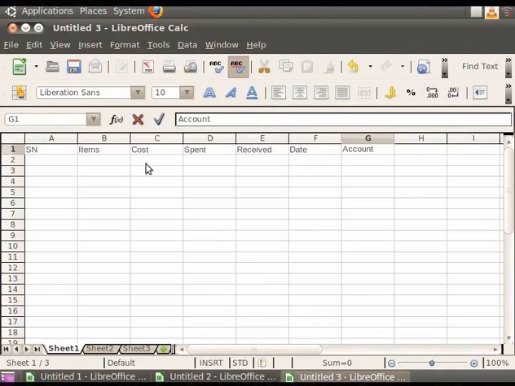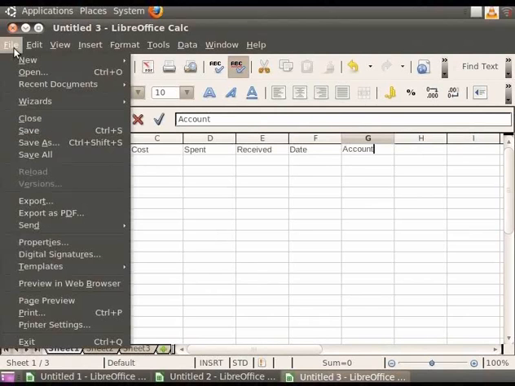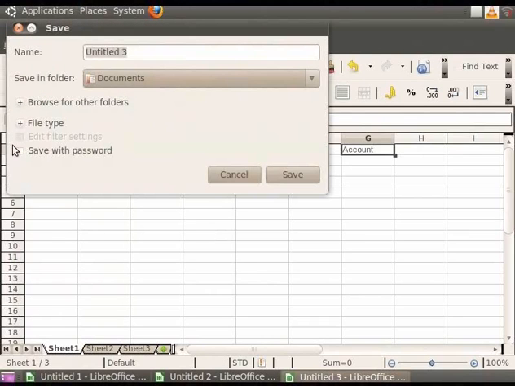To save this file, click on File in the menu bar and then click on the Save As option. A dialog box appears on the screen where you are required to enter the name of your file under the Name field. So enter the name of the file as Personal Finance Tracker. Below the Name field, you have the Save In Folder field, where you are required to enter the folder name which will contain your saved file.